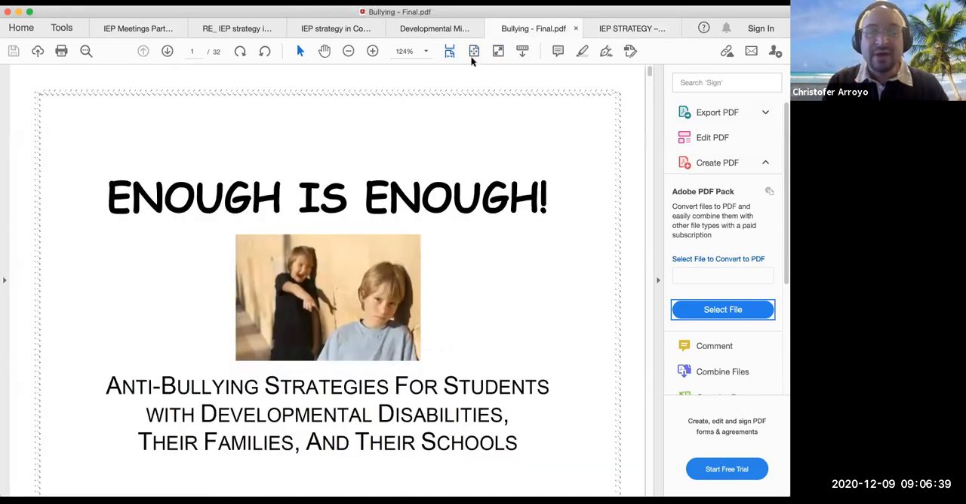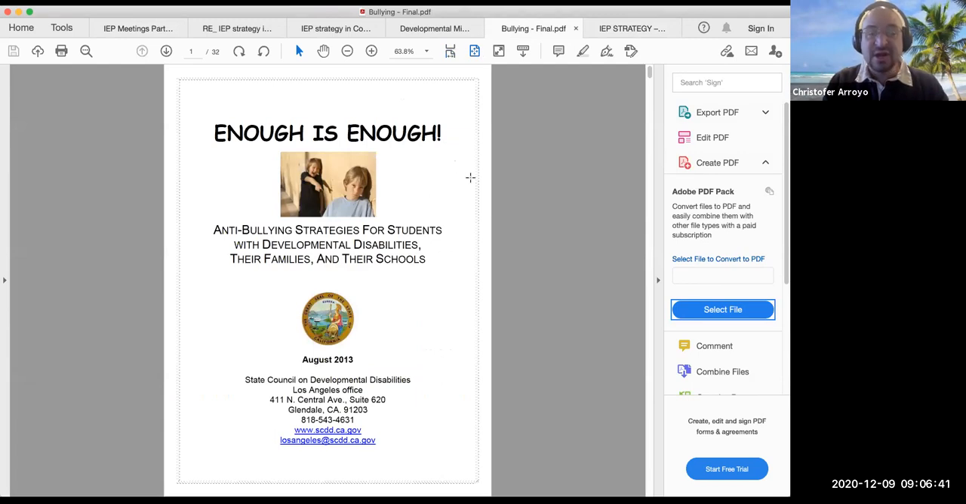We also have Enough is Enough, and this is our anti-bullying strategies booklet. This booklet has a number of strategies that one can use to eliminate bullying. Some of the strategies are school-wide, things that the school can do throughout. And then some of these strategies are more or less things that you can introduce into the IEP meeting. I'm going to be dropping that into the chat as well.